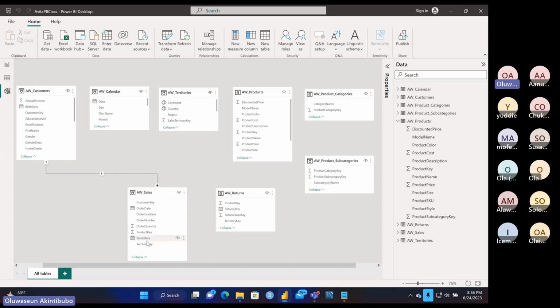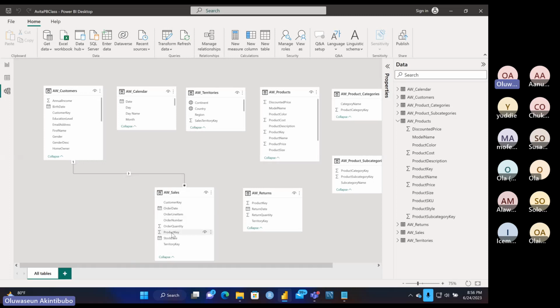So what I'm going to do now is begin to drag, which is the second method. On my table here, I have two dates, the order date and the stock date. So I'm going to drag these dates to dates. Can you see? One to many. The date here is one, and the date here appears many times. I'm going to also drag the stock date to date as well. One to many.